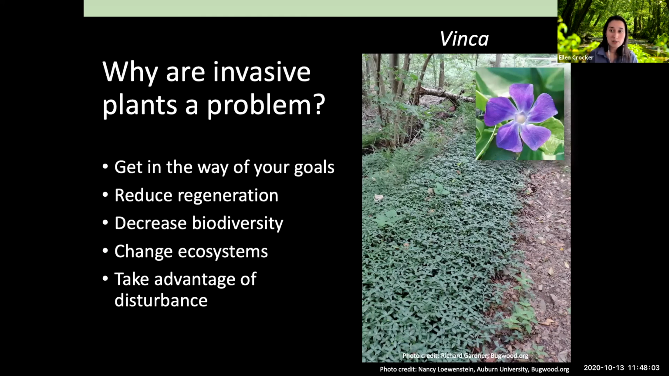If you're planning a harvest, what you want to see is regeneration of native species. You don't want to see a dense field of some invasive. And this is another photo I included because vinca is commonly used in ornamental settings and landscape settings. And that's where a lot of these invasives get their start.